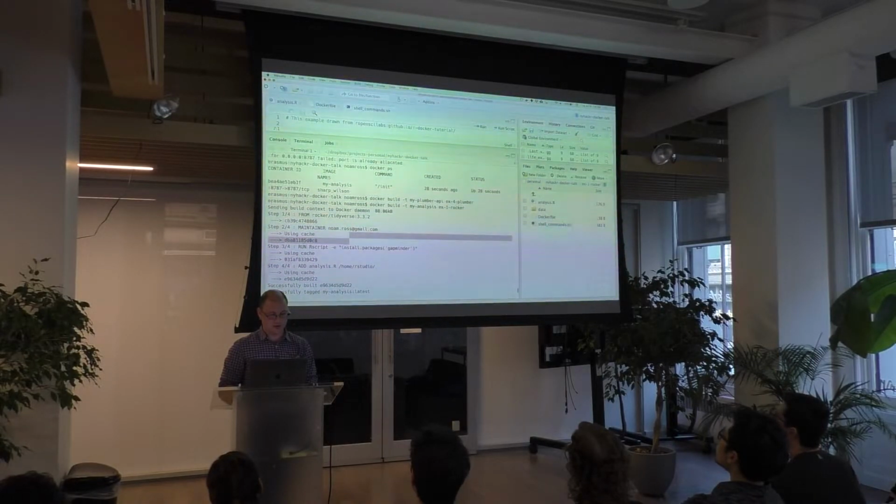So it grabs the rocker/tidyverse image 3.3.2. I had previously downloaded this and I have it on my computer. If I hadn't, it would have pulled it from Docker Hub. I wasn't sure about the Wi-Fi connectivity here, so I put all these on my computer ahead of time, but it would just pull that thing down. And then it goes through each of the steps.